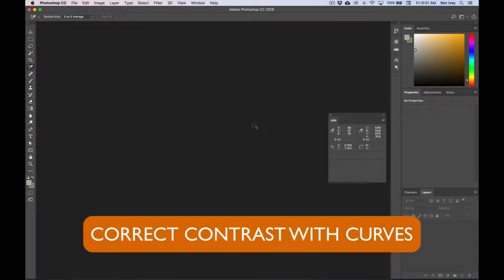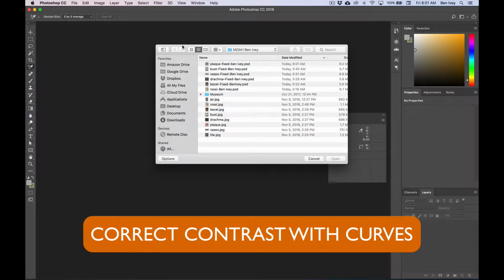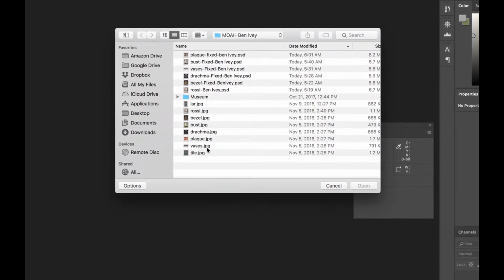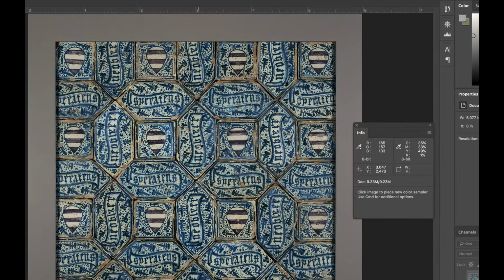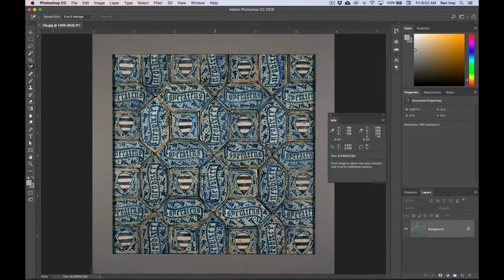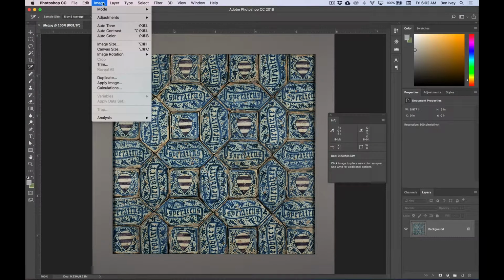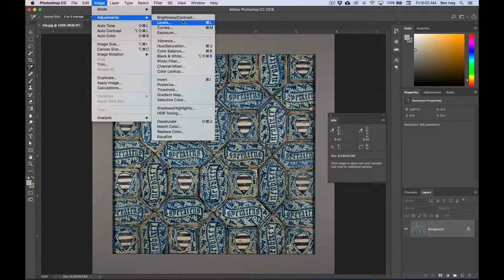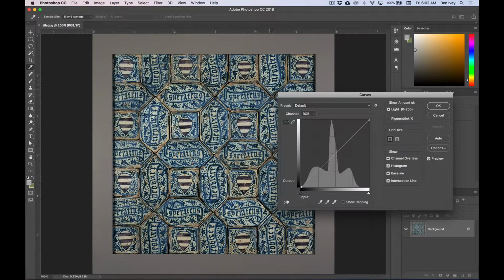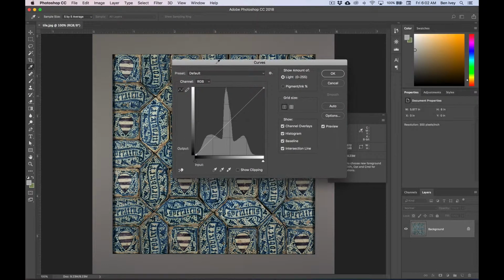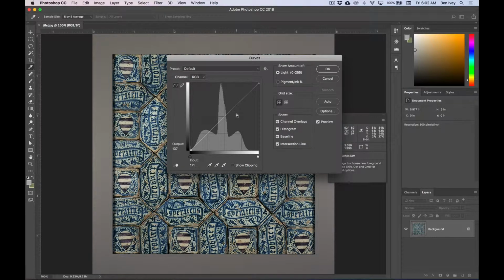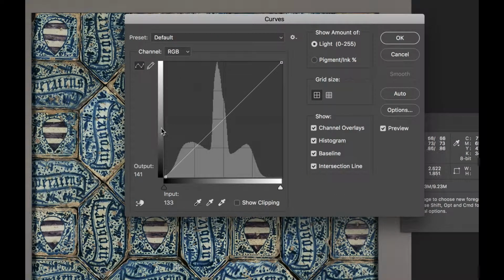Now the final thing we'll do is use curves to adjust contrast, and this will be a little bit easier. Let's go to File and Open and locate the Tile JPEG. And again, let's go to Image and Adjustments and bring up our curves. Now this time we didn't have to do any point sampling for this one. Instead, let's work in our RGB channel and just adjust the histogram that we see.